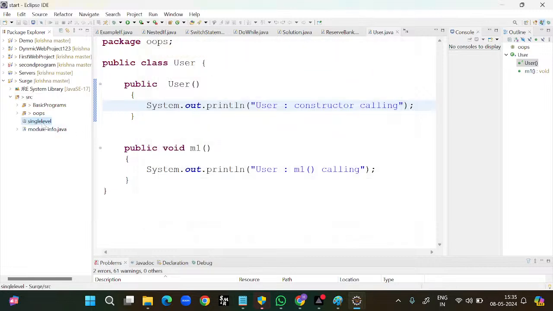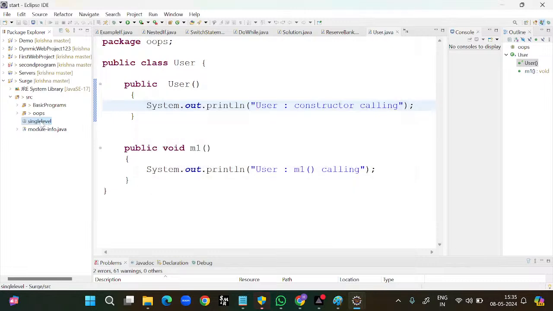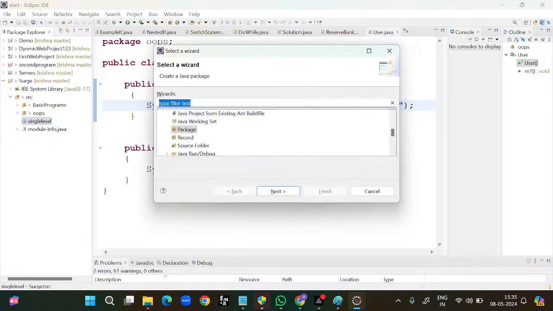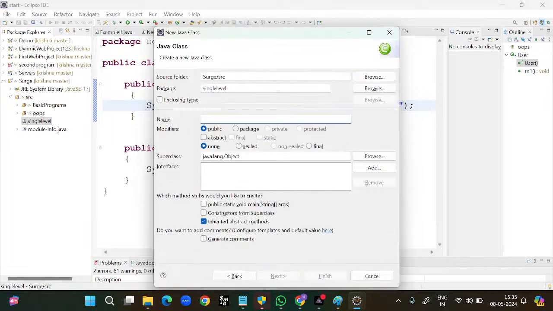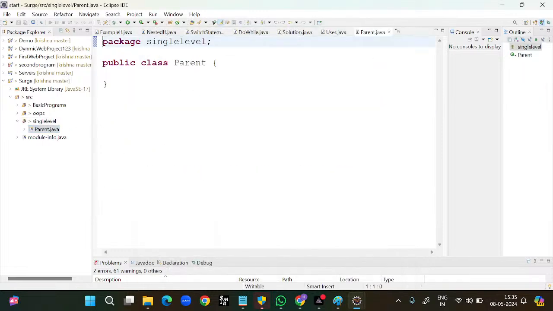Here I will take one class, the class might be anything. Ctrl N is the shortcut. Here you should mention the class and you will get it. Okay, I am taking it like parent. So parent is the class. In the parent class, I will take some properties like int, string name, and I will take one method also.